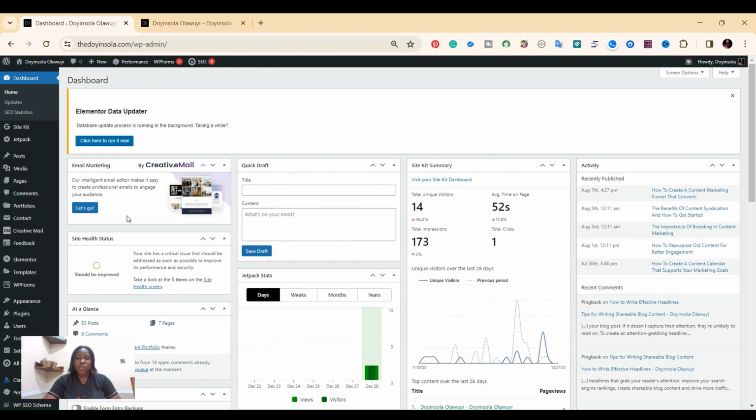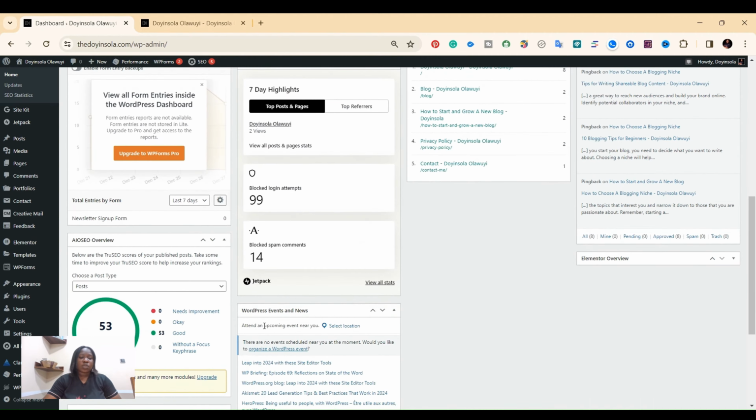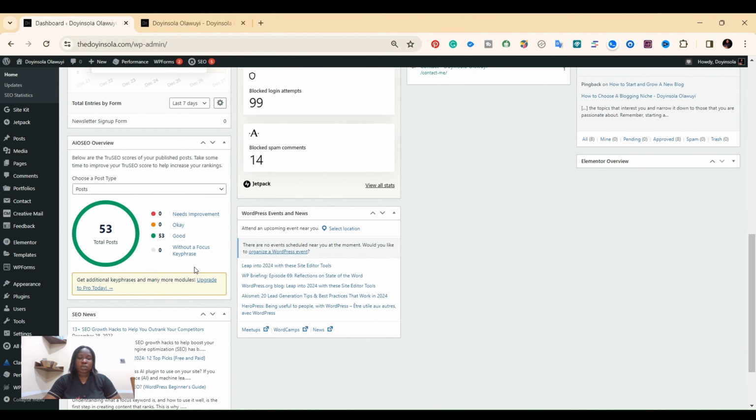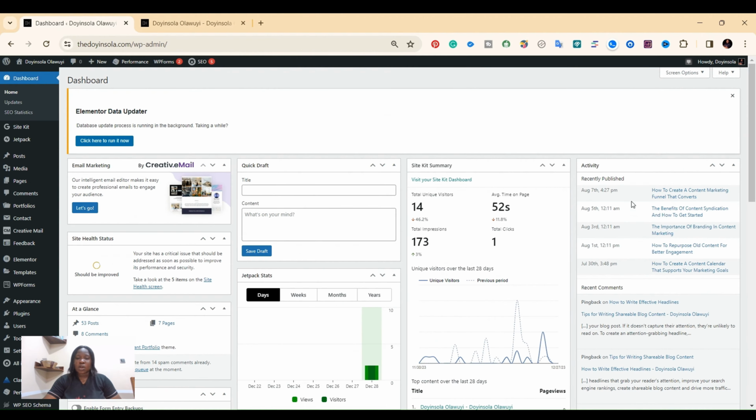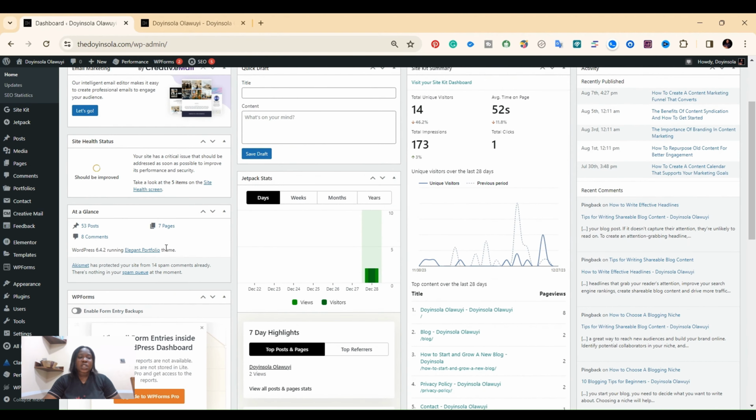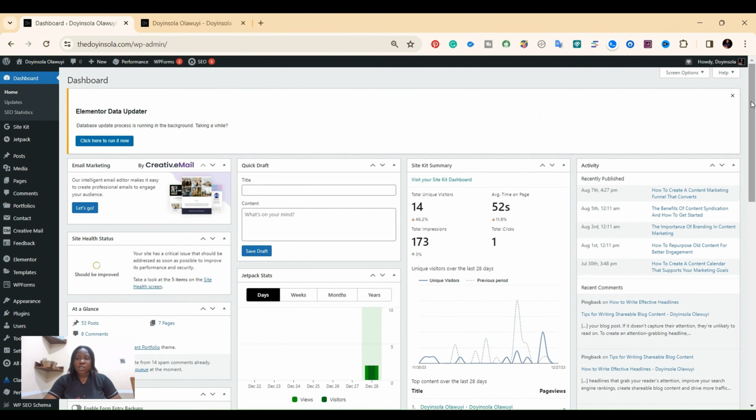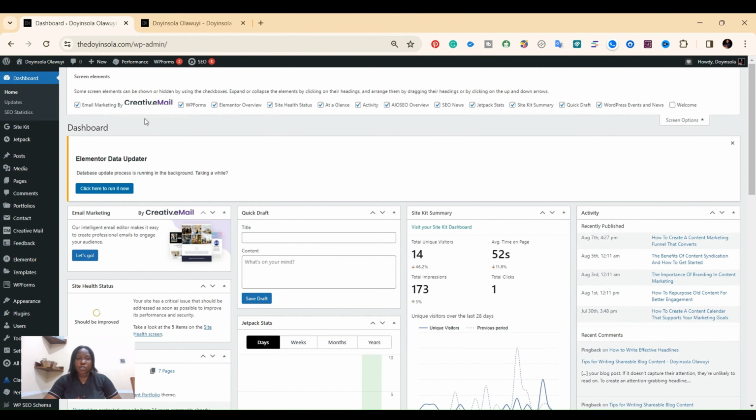So you just get notifications from the plugins that you have. You also get the latest updates from WordPress. And then here you can see comments, SiteGround, Jetpack, basically news and updates from WordPress, and then plugins that you've added to your dashboard. You get to see them here. You can edit the screen options, so you can edit what you want to see on your dashboard.